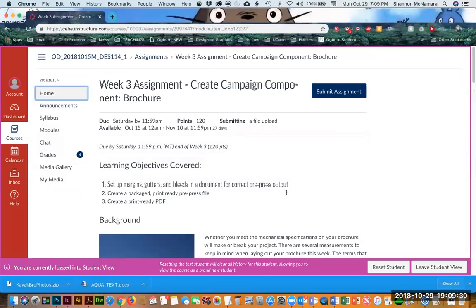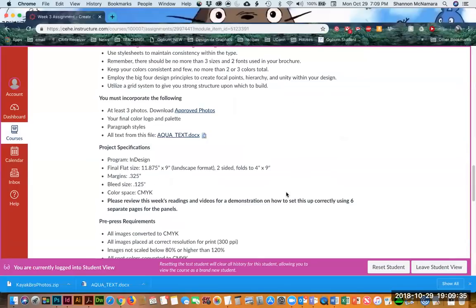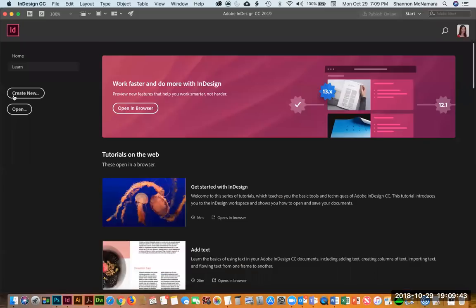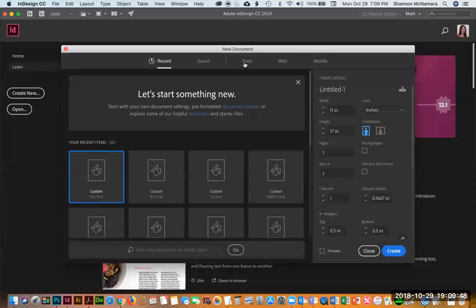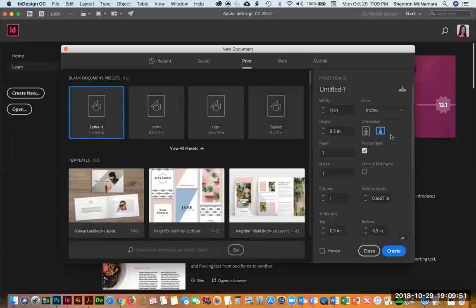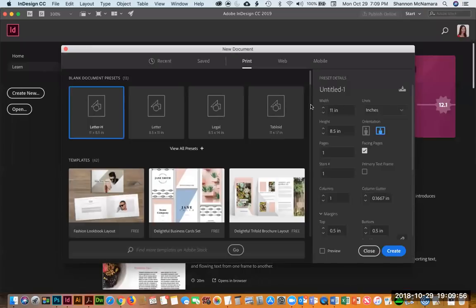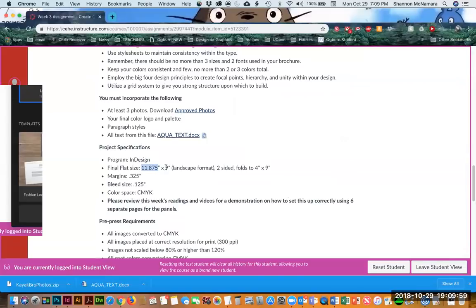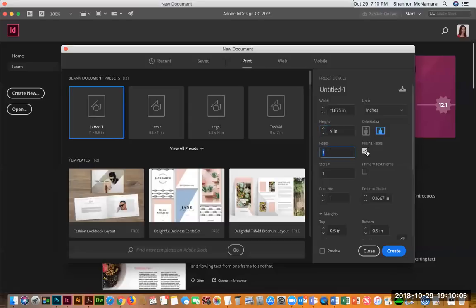All right, so let's go back into our assignment, see how we're going to set this up in InDesign. All right, so my final flat size is 11.875 by 9. So I'm going to set up my document at that size. Create new. Want to be in print. I'm going to grab the dimensions, 11.875 by 9. I don't want facing pages, and I also want it to be set up landscape.